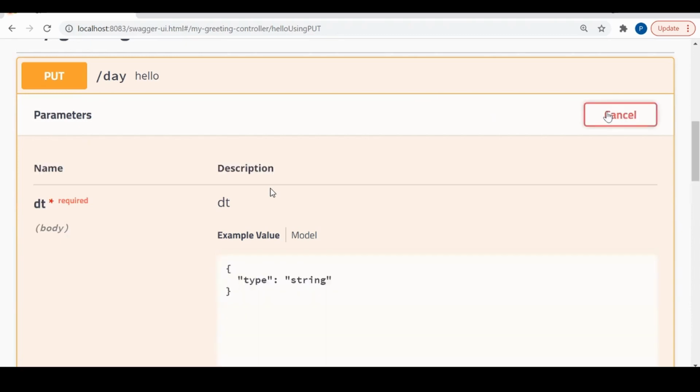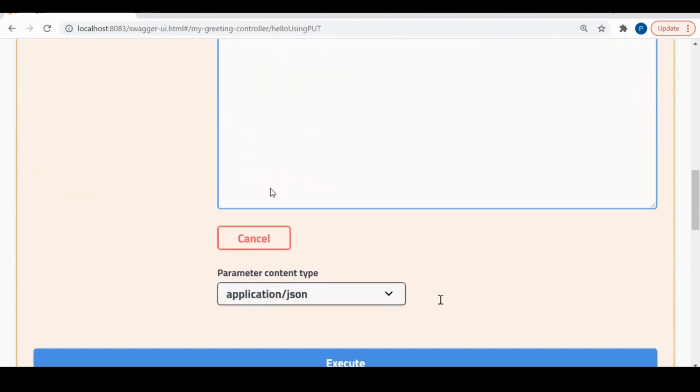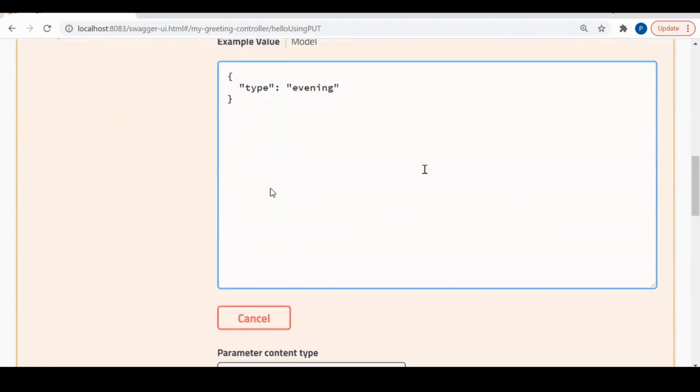When you try it out, not only does it show the syntax, it has already created the syntax for you. If it is an employee object with name and salary designation, everything would have been created here. Only you have to put the value. Isn't it very good compared to Postman or any other REST client tool? So in fact, you don't have to depend on any tool at all. So here I'll say, for example, evening. Okay, evening. I will type and then I'll click on execute here.